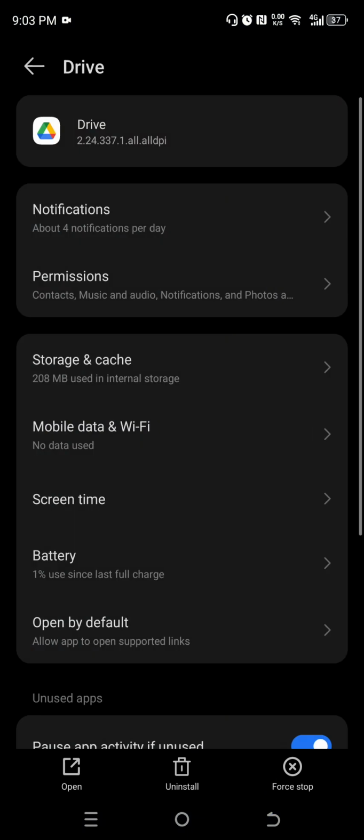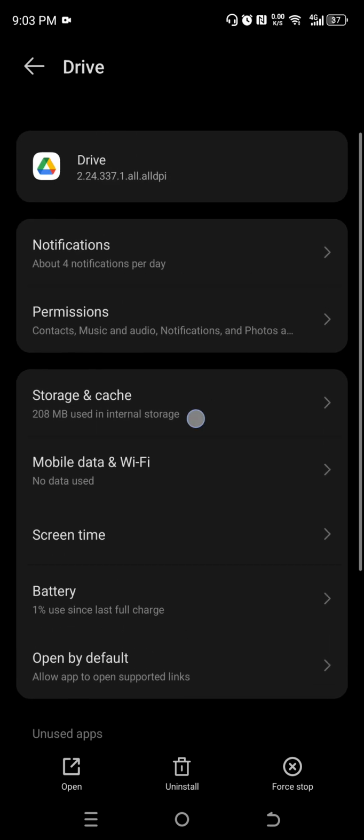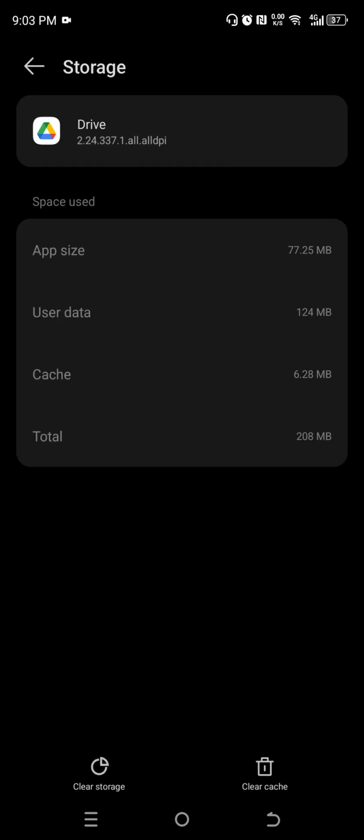After that, we can go to the storage and cache, and then we clear this cache. So remember, don't clear all the data so that you can save all your important data or files in your Google Drive. So just clear the cache.